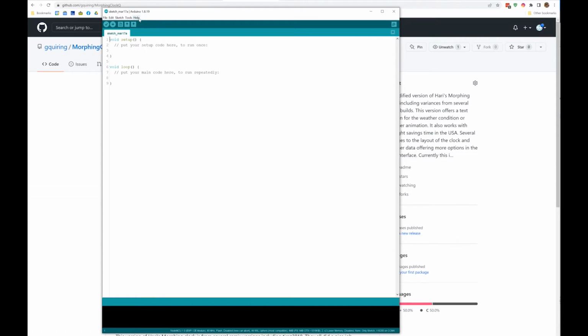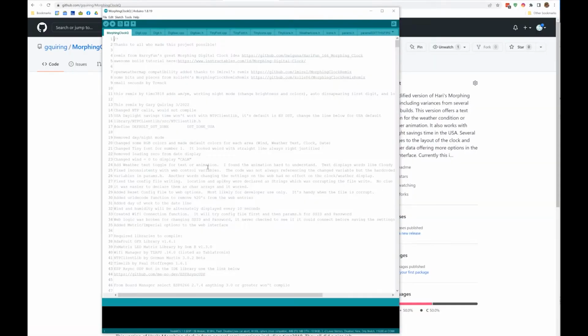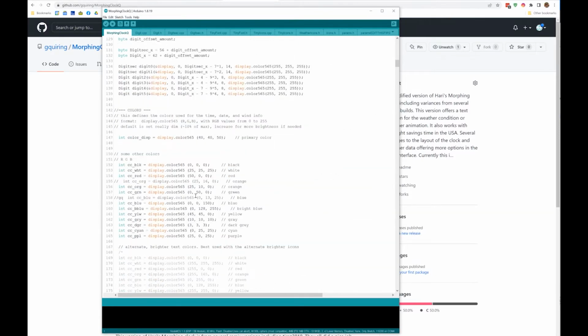Once you've got that done, the next step would be to unzip the code that you got from my GitHub location. You want to unzip these files that are in that zip file. And the main code is morphingclockq.ino. Ino is what this IDE is looking for. So then you want to load that. You're going to navigate using File, Open, and then navigate to wherever you unzipped that file. Once you've got this loaded, this is what it's going to look like.